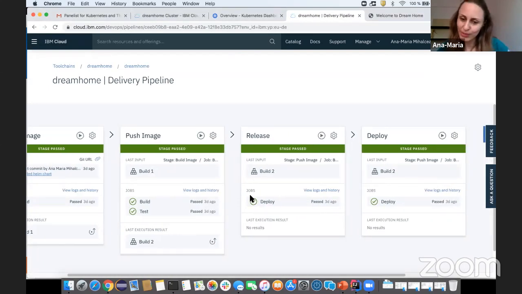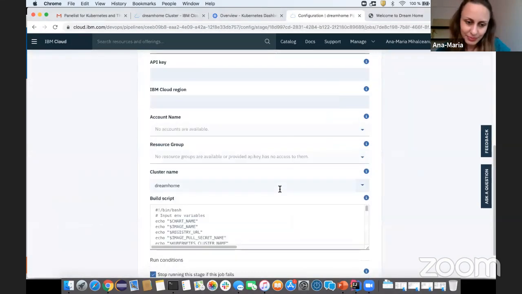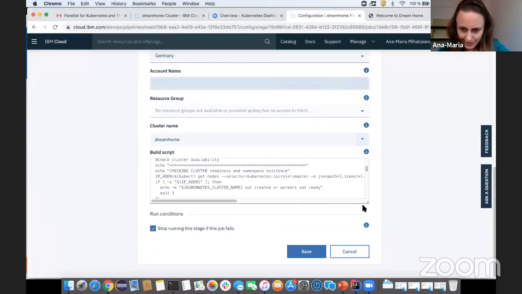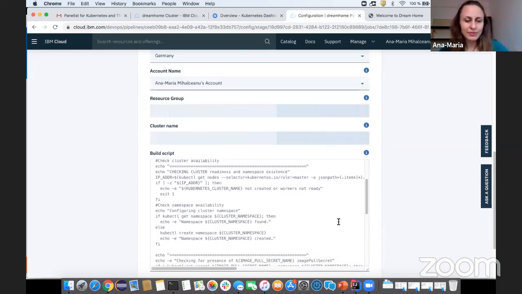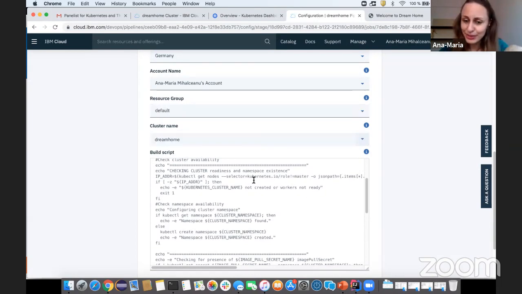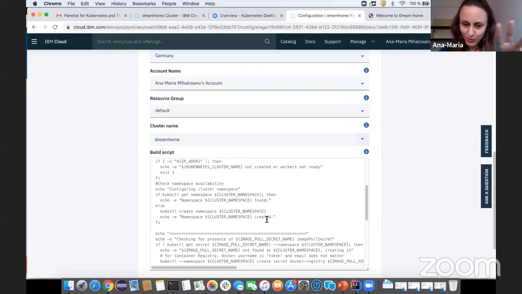It would be like a small pipeline for this one. And if I'm going to the configure stage part, you can see here, I think I can make this bigger. Yeah, I can make it bigger. So this is the typical script of checking that things are okay. Where you're checking the cluster readiness and namespace existence. So you're checking if the node is available, and this is how you're checking if a certain node is available. Everything different from master is available for you to work with. Unless you want to do a deployment on master, but master is almost never available for that.